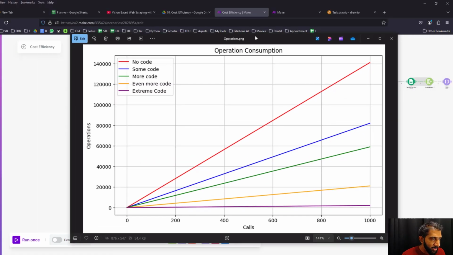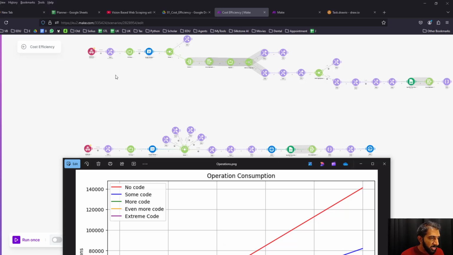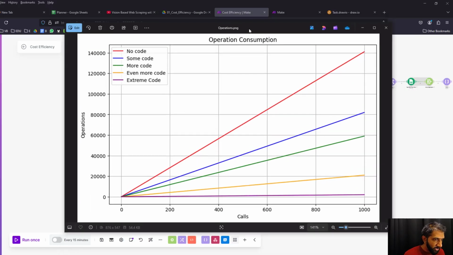All right, let's analyze these solutions. The y-axis is the number of operations consumed, and the x-axis is the number of calls, assuming, once again, this task is the only task in the appointment setter, for convenience. This red line right here is for the no-code solution, that long no-code solution. It starts from 0, and at about 1,000 calls, it's already 140,000-plus operations.